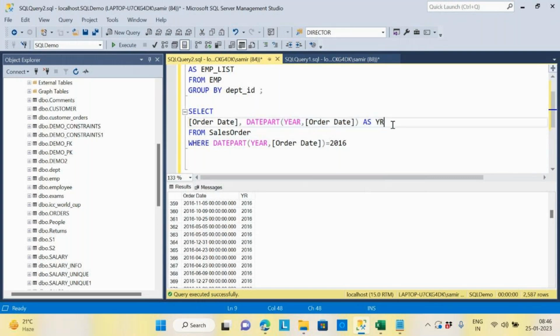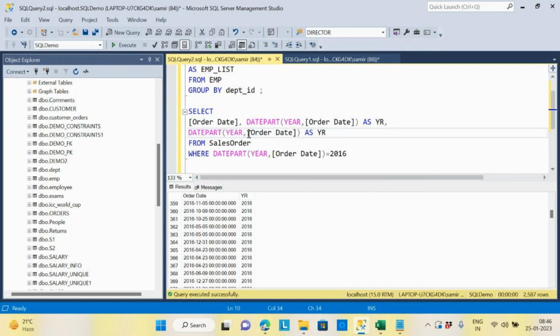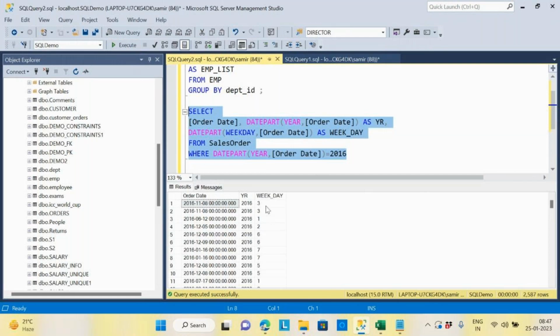Okay, so the same we can do. Let's take another function I want to extract, the same part. Weekday is also there. So let's go with the weekday, week underscore day. If I now execute this, we'll get the weekday number here.